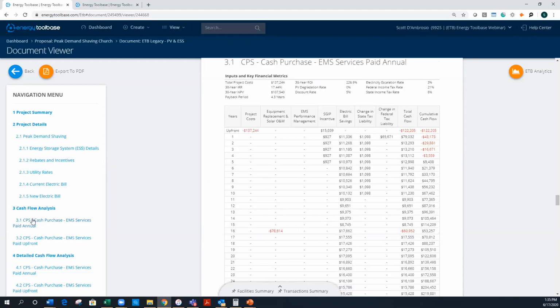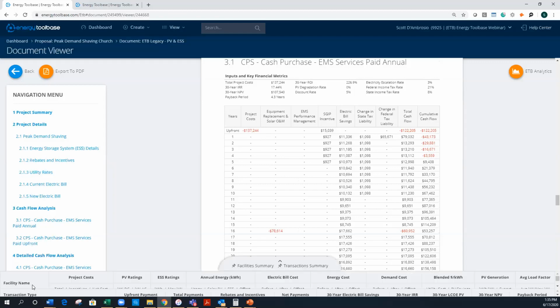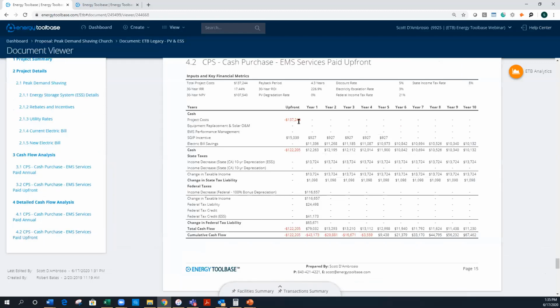Now, flexibility: you can show cash flows in different ways. This is a simple cash flow. You can see it's a 4.3-year payback, or we could show a detailed cash flow as well. And this is breaking it down. This is more vertical, but you can see what's happening year by year, including a change in taxable event on your state and federal level. All right, back to you, Tracy.